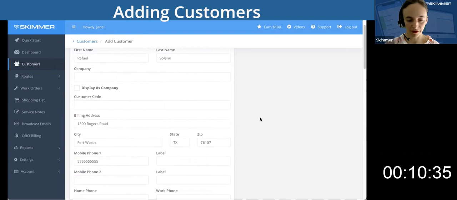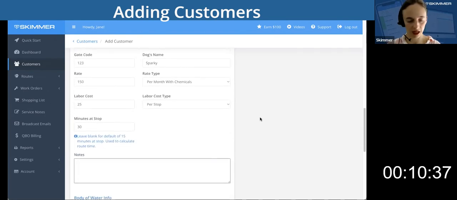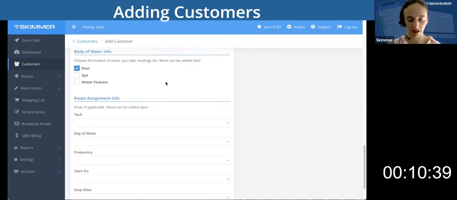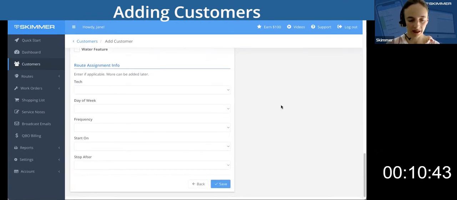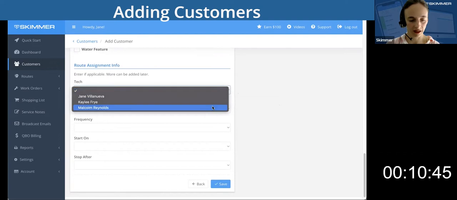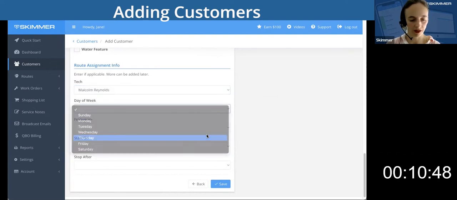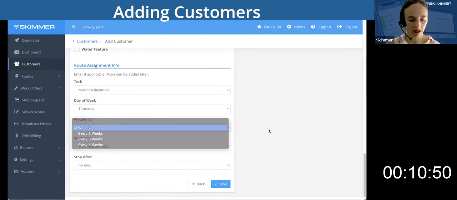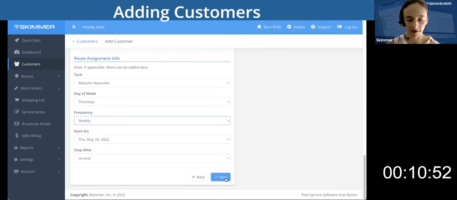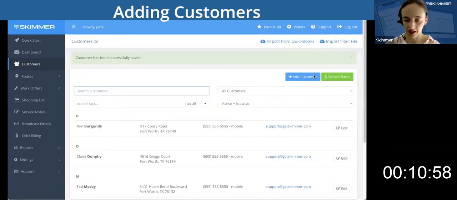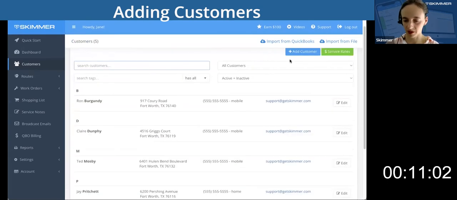So we've got Rafael loaded up, service location, we've got his rate information. Let's say Rafael has a spa, and once again, we can assign Malcolm to Thursday every week, and he's going to start right away. And we'll show you later with some other customers an easier place to save route information. So far we've got 5 customers. We're almost halfway there.